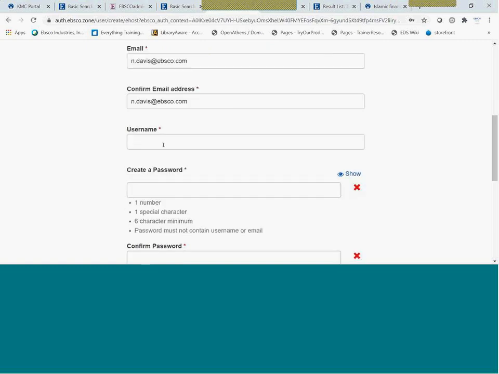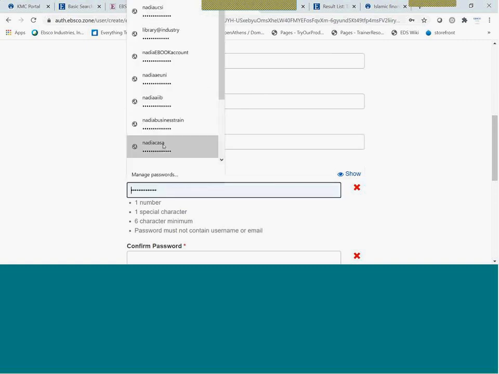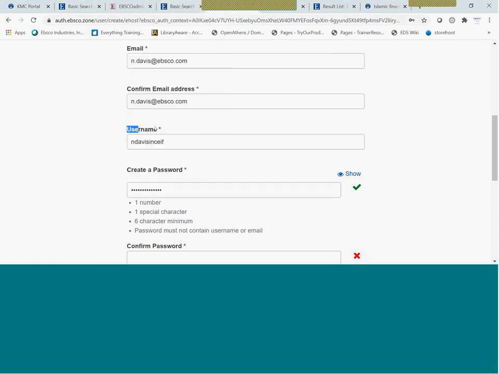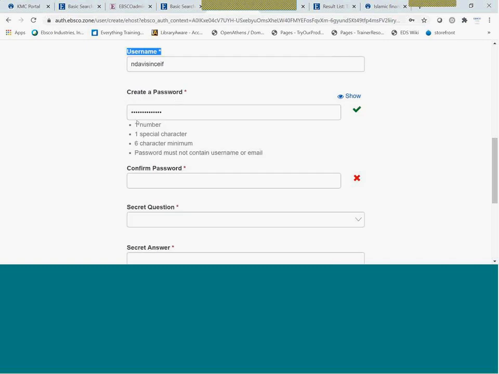So just set up an alert for me. One thing that I mentioned is that it does have to have a unique username, so nobody else in EBSCO can be using the same username as you. If it's not correct, it will come back and say try again. Also, the password has to meet criteria: 6 characters minimum, at least 1 number, and at least 1 special character. It can't contain something easy to guess like your username or email address.